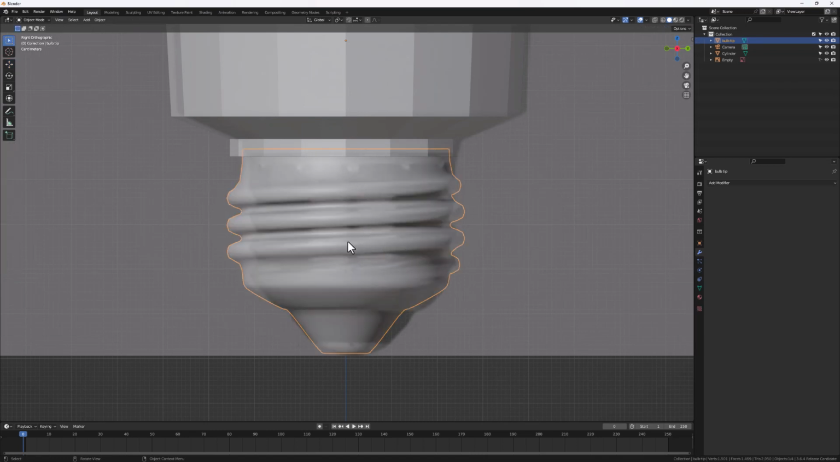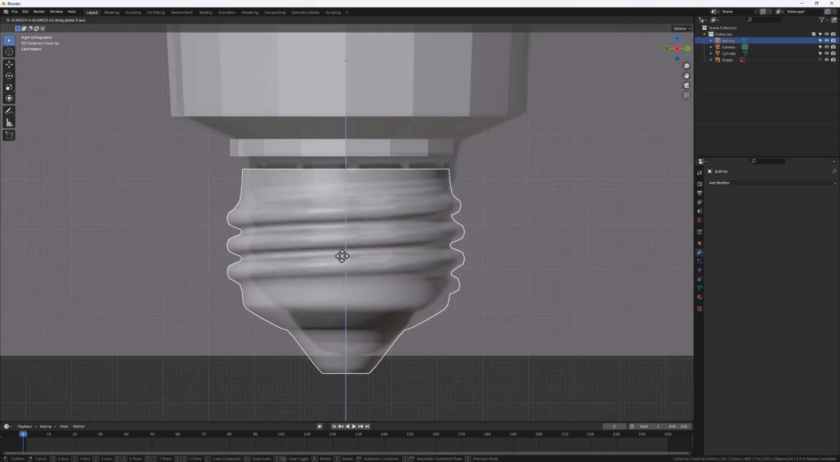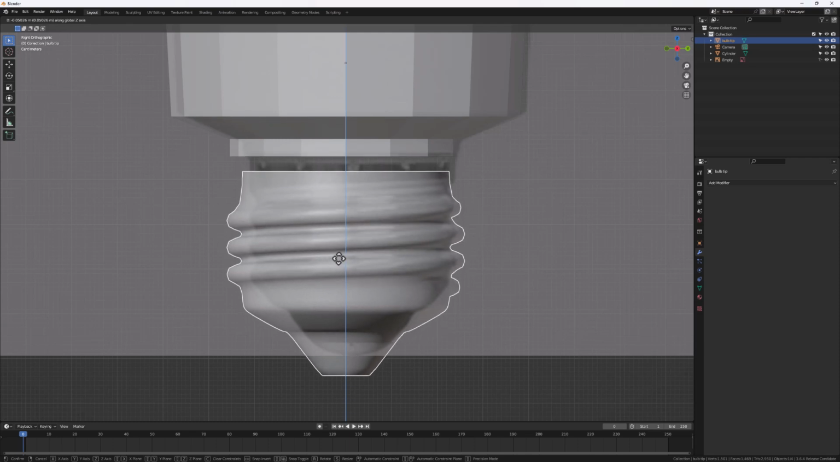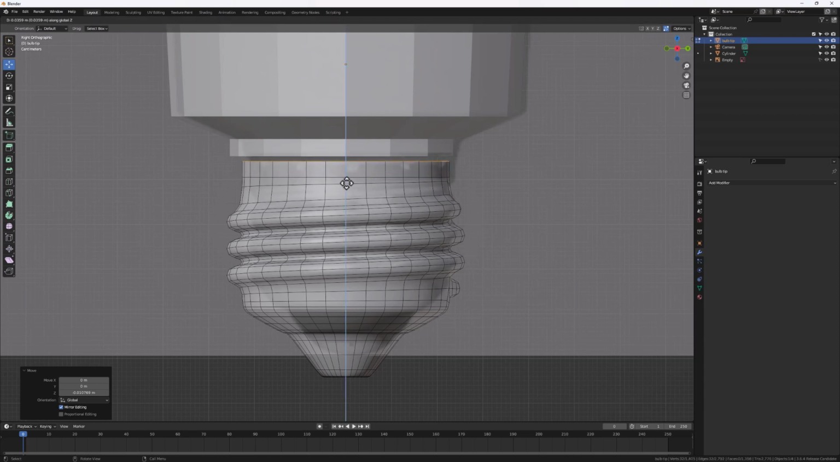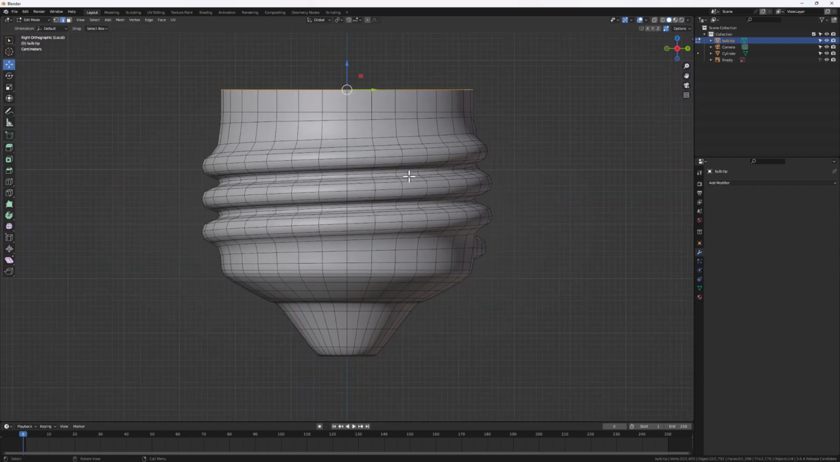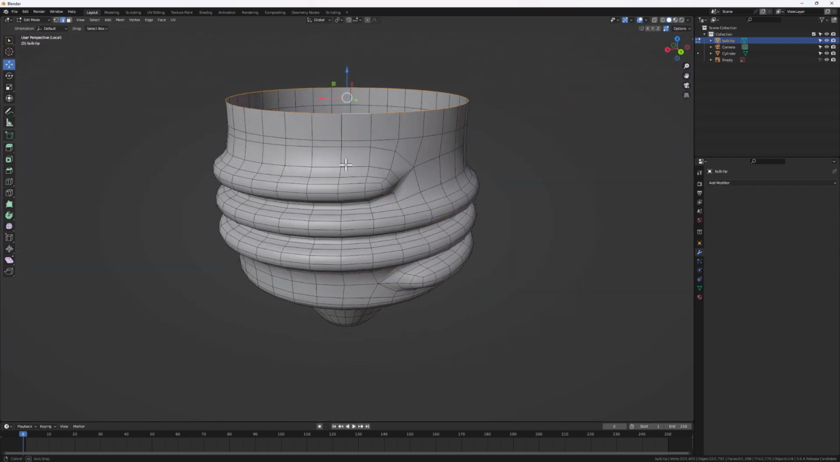Yeah, maybe we can bring this entire thing down to somewhere here, right? And then we can push it down even more like this, and then we can do E to extrude it out like this. Let me just go and isolate just this object.